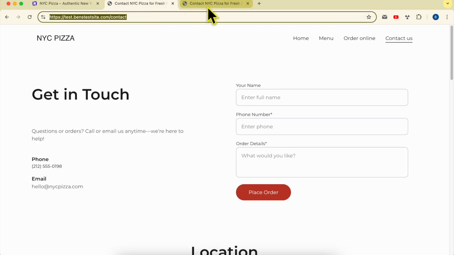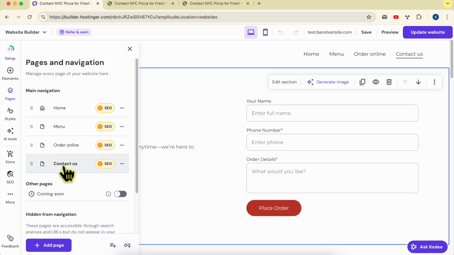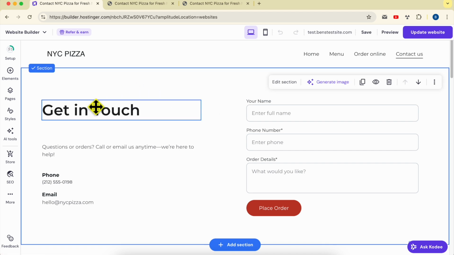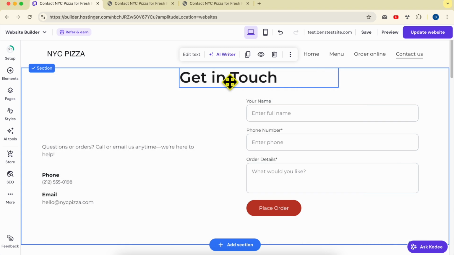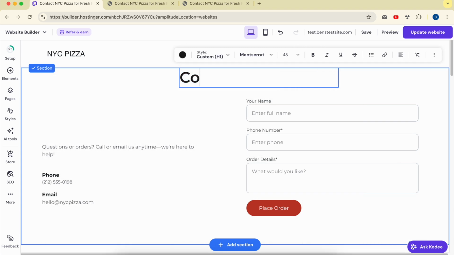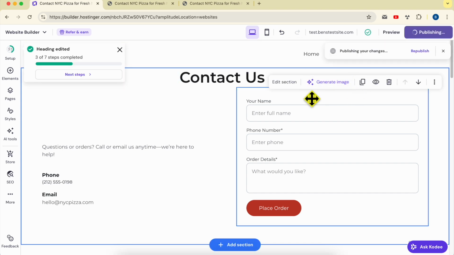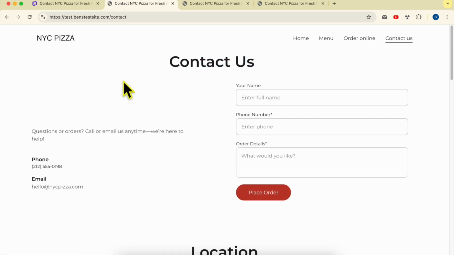Now let's see how to rename the page title if there is a title here. So click on the page from here or from this navigation menu. It's the same thing. Now let's say that this text element was placed here and it was called, for example, contact. Here simply add contact us, click on update website, page or website updated. Let's view it live, contact us, and this is the page title.